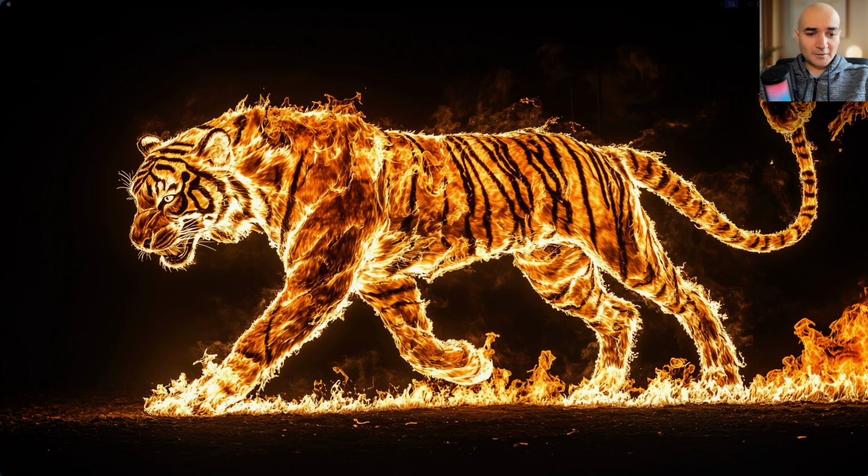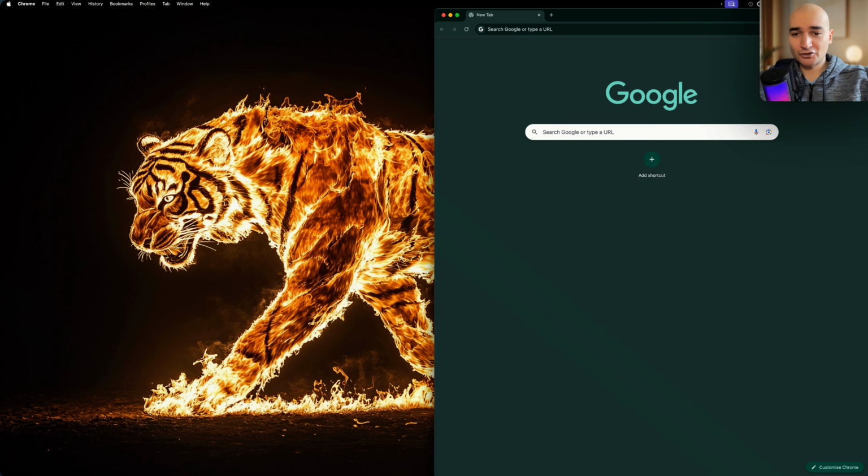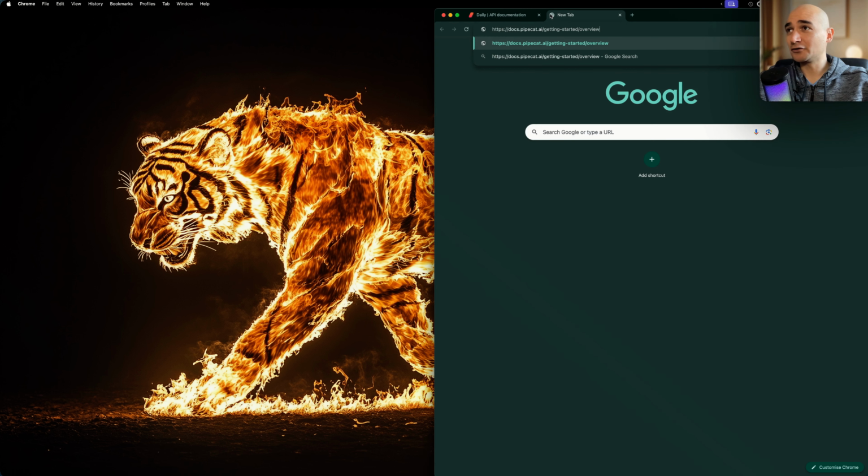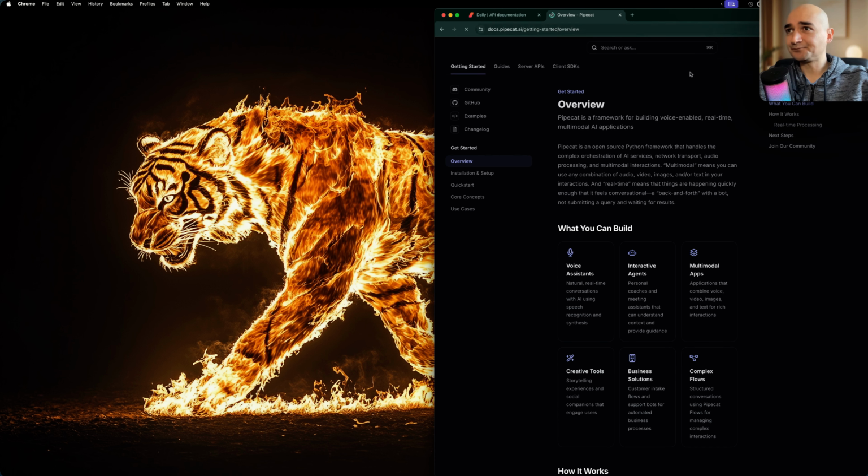So, since yesterday, I actually did read some documentation, which turns out I should have been doing yesterday. Yesterday I was looking at the Daily documentation, which is here. But you see, Daily is the transport, not the actual voice agent orchestration layer. So what I should have been reading, and is actually quite good, are these docs here, Pipecat.